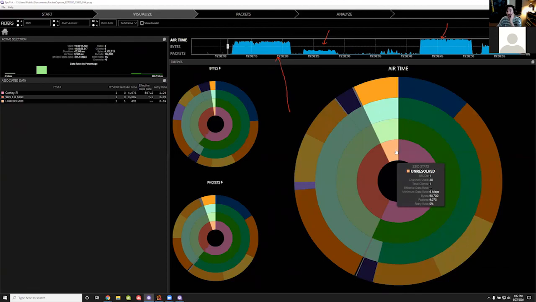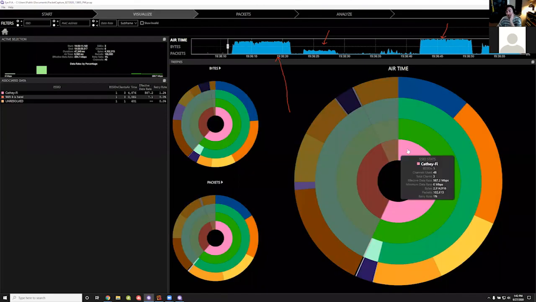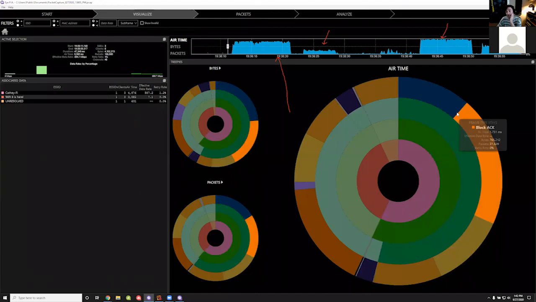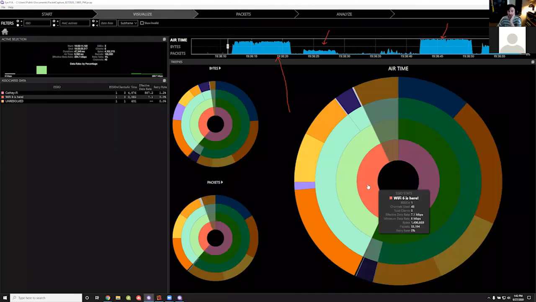I guess we do have this unresolved frame, but even with this unresolved data, a little bit less than half of the airtime was being used on this. Whereas this Cathify and this iPad didn't seem to handle the throughput test quite as well, right? So I thought that was pretty interesting. It's kind of fun to compare this.